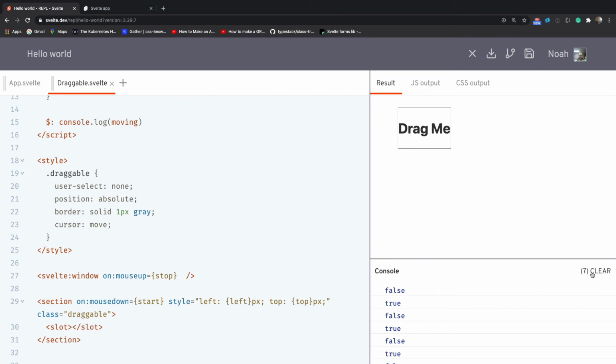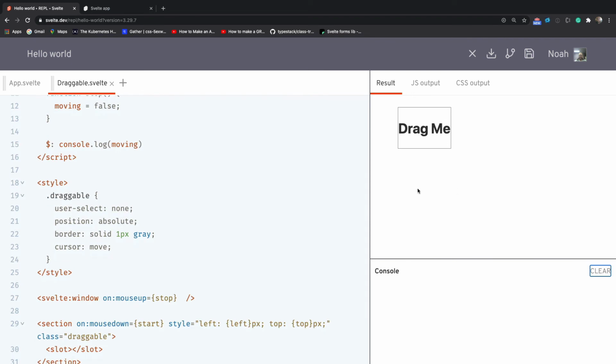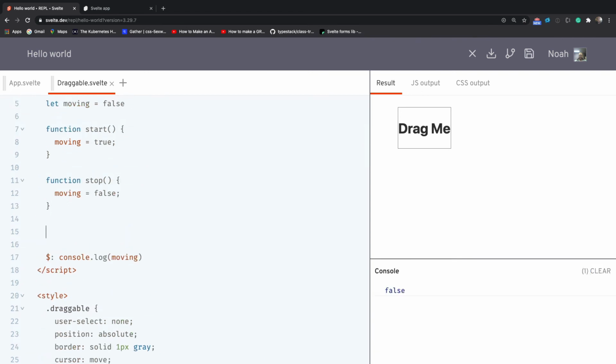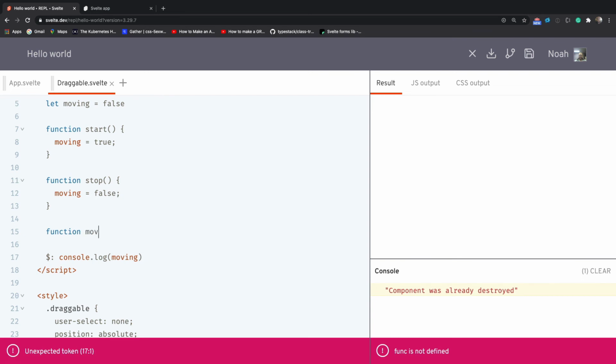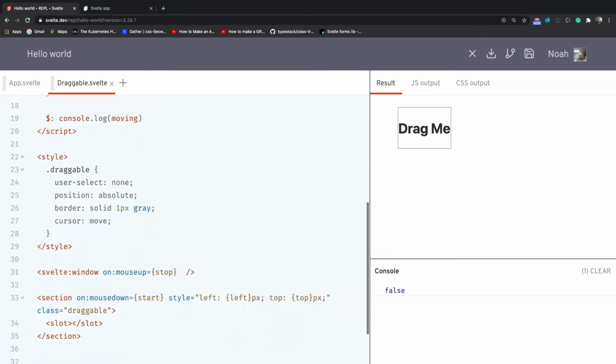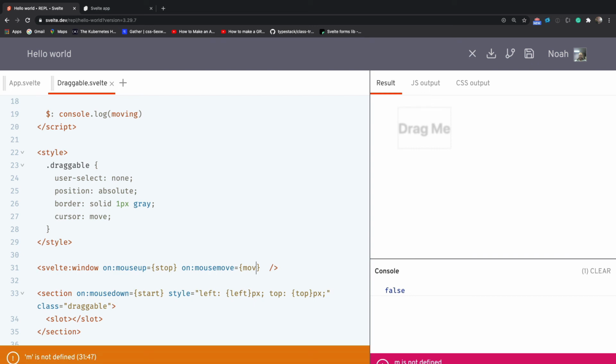So that's looking good. The last thing we need to do is hook into the move event. So whenever the mouse moves, if we're moving, we want to move the div. So the way we'll do that is we'll create a function called move. And this function will take in an event. They all technically take in an event, but this one will actually use the event. So we'll say on mouse move, and we'll set this equal to the move function.